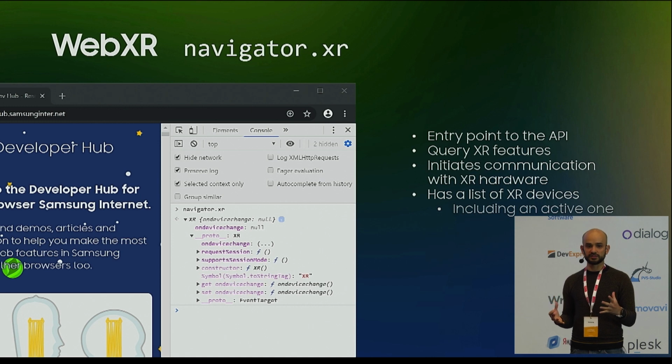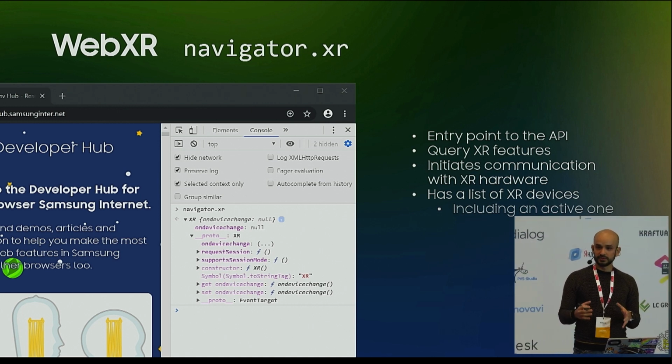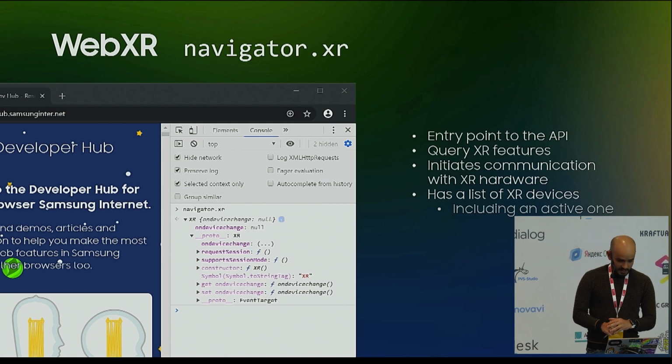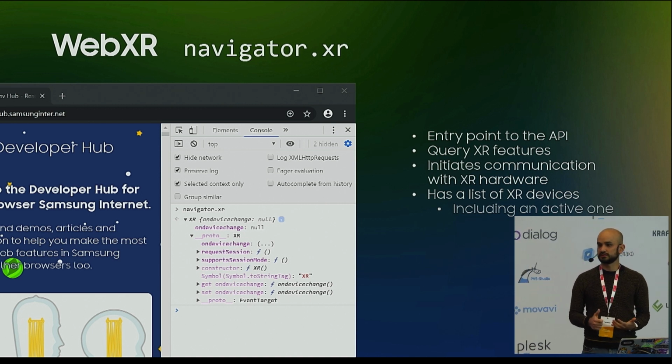Because based on this information, you need to set up the environment, or the framework will set up the environment for you to actually create your experiences. It also has a list of all the XR devices that are connected to the machine, and it will handle connections, disconnections, etc.